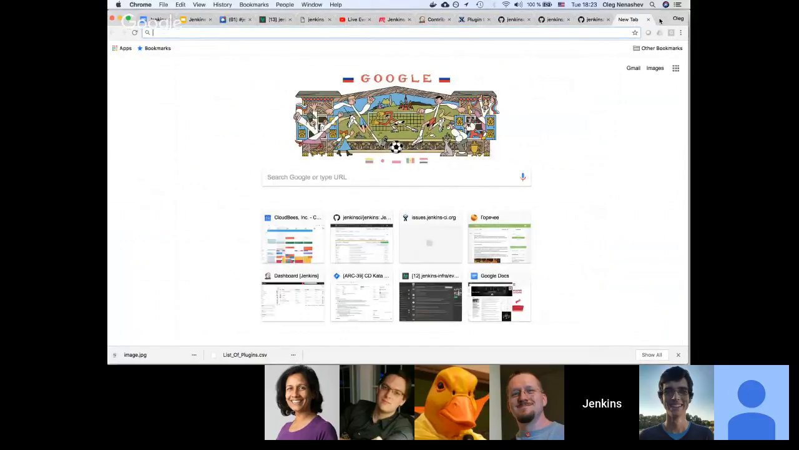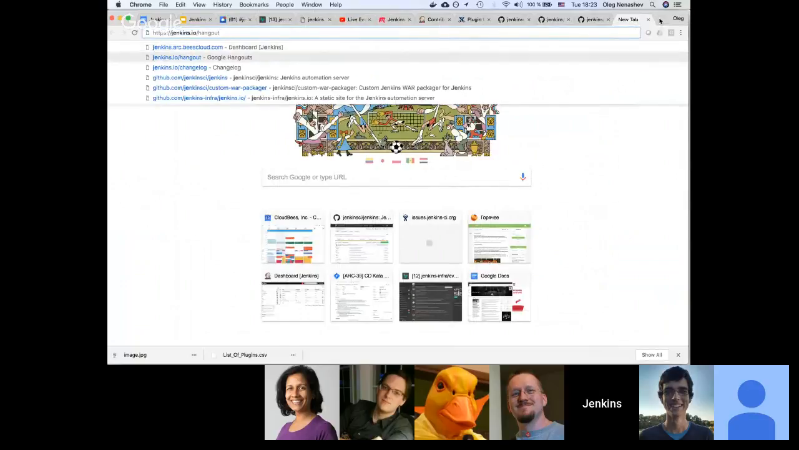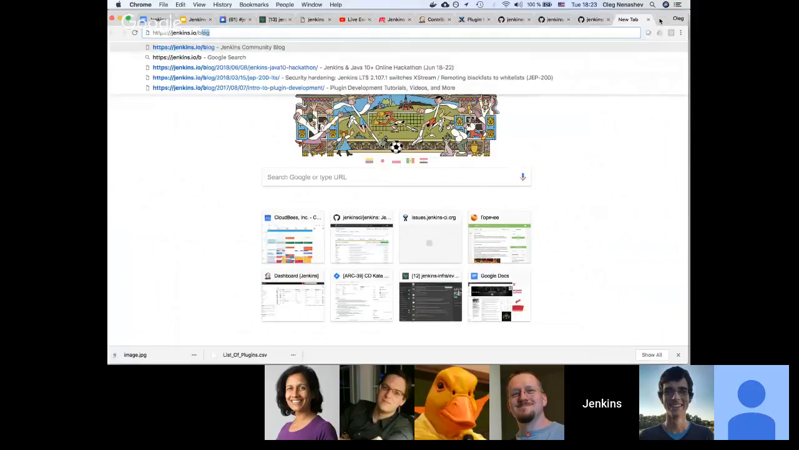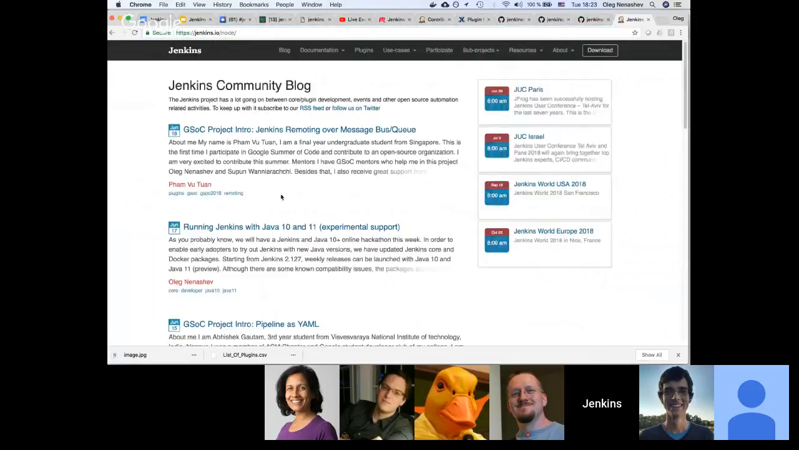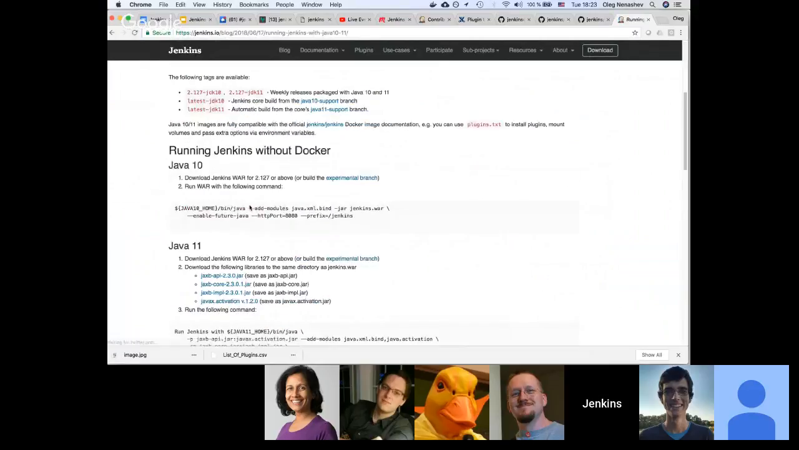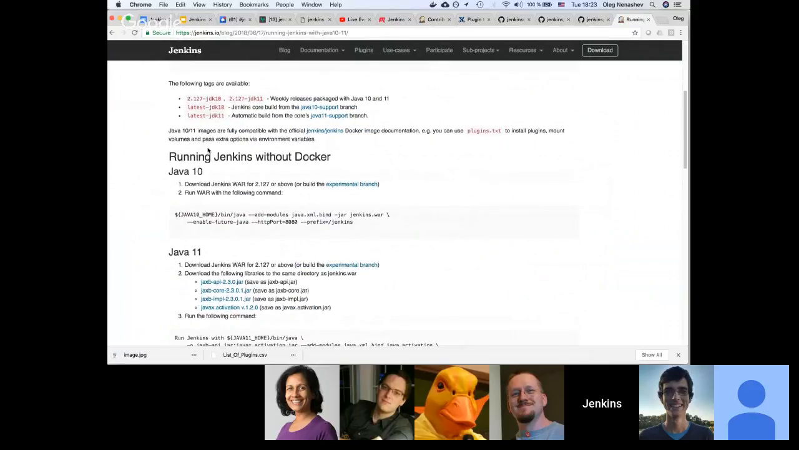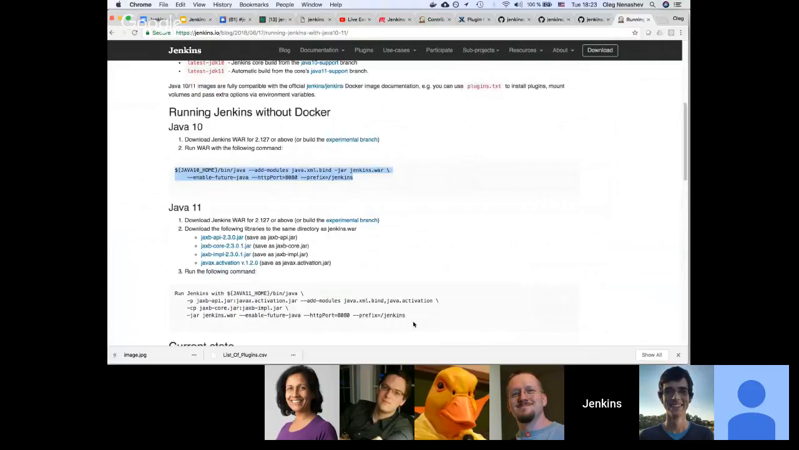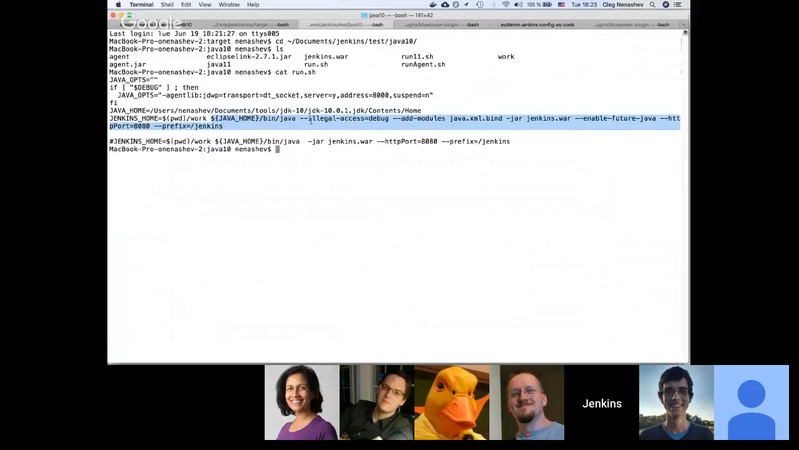So the jenkins.io blog. Effectively, what I've done there is I just followed the guidelines provided here. So not a Docker run, but running without Docker. So this is a command line for Java 10. This is for Java 11. And it's exactly what I did in this repository.